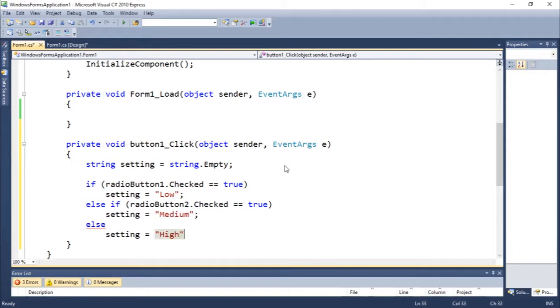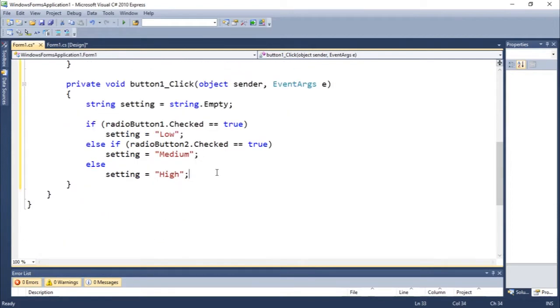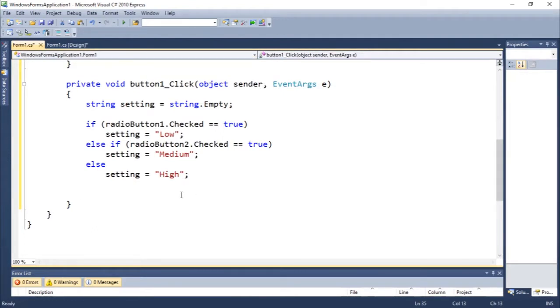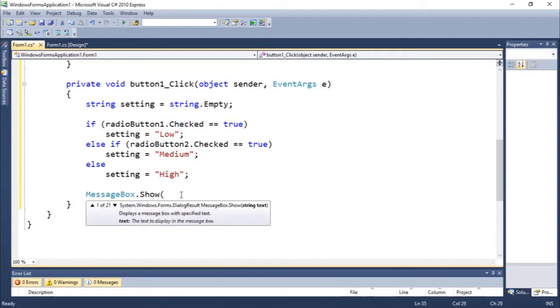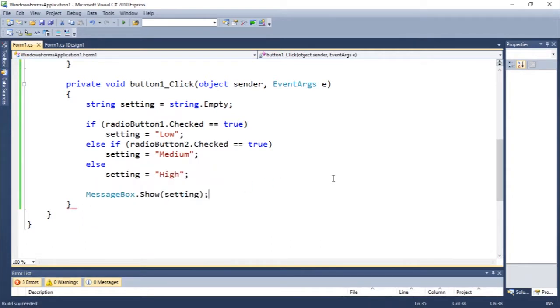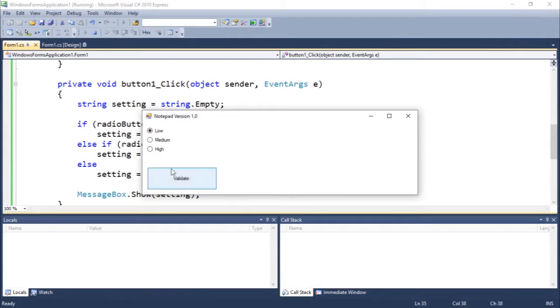Okay, we could take that assessment and let's show just a MessageBox.Show(setting). Okay, so let's execute. So you guys can see that I select, and if I choose a different one, I should see different settings, as you guys can see here.